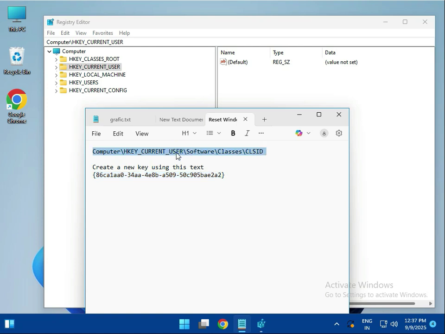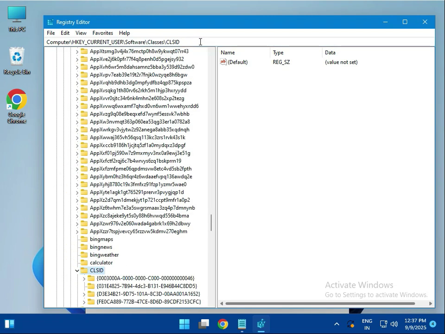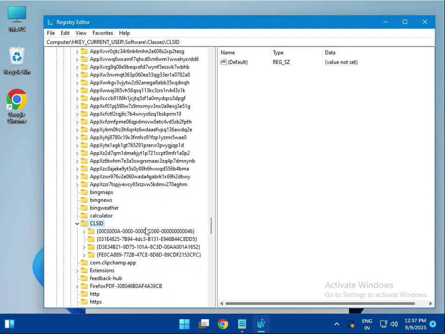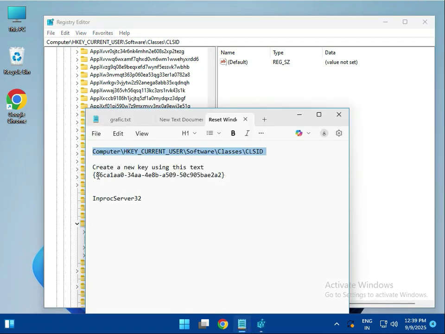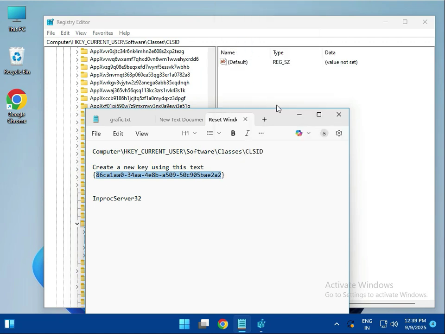You just copy this and enter this address properly, and then hit enter. After that, hit enter. You can close these sites. After that, open the file again and just copy this key, the folder key: right click and copy.